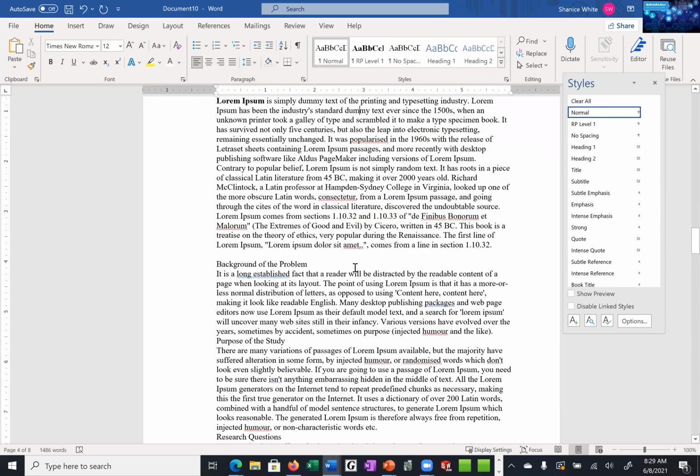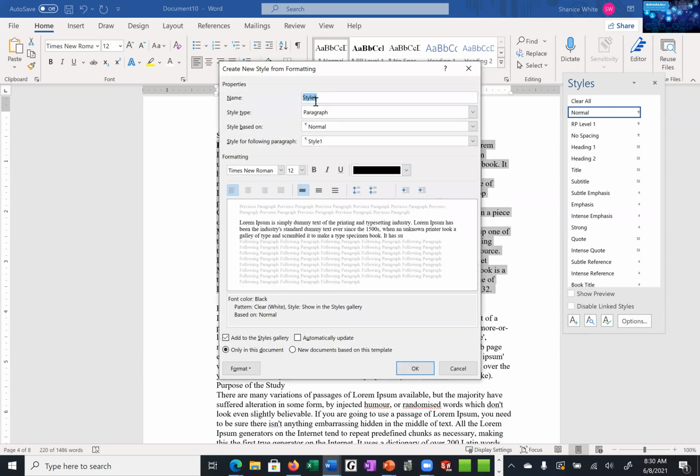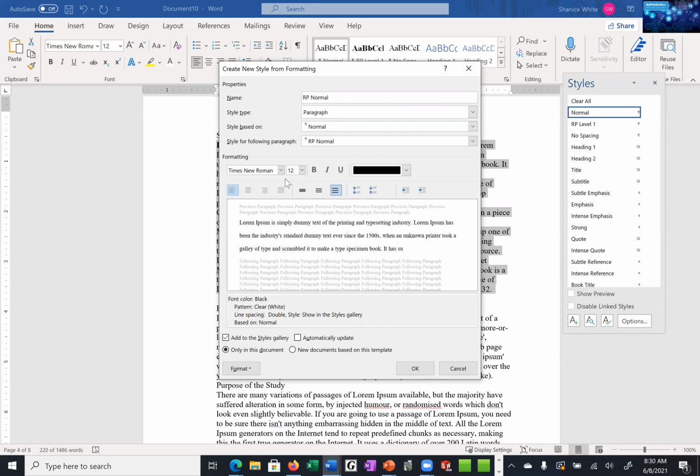So next, this is going to be RP normal. I'm going to select that text, New Style. This is going to be RP normal. I want this double spaced. I want it left justified. No markups whatsoever. However, we're going to come into our Format.